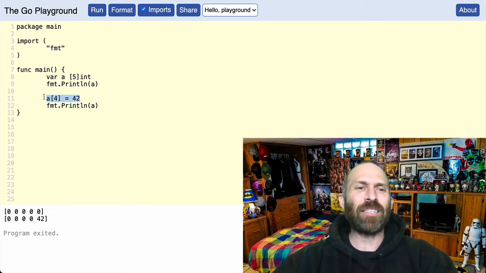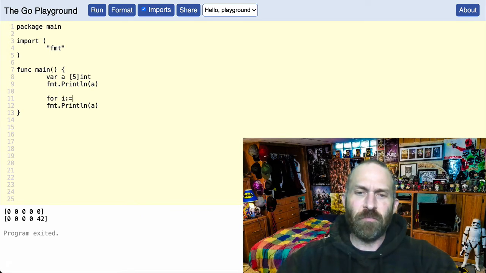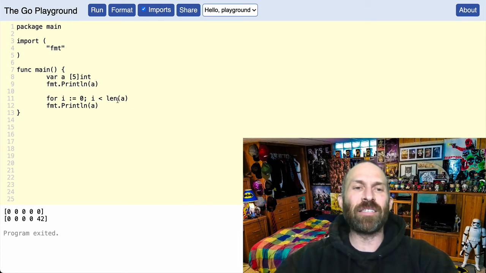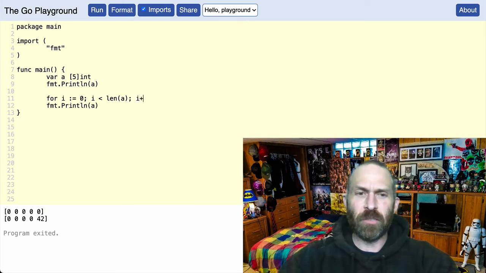But last time we learned about making for loops, so let's make a for loop to populate it. Basically what we'll have is for i equals 0, i is less than, and here's something that we're going to use, the length operator. This length operator, len, and then parentheses, will tell us the length of a. So we have 1, 2, 3, 4, 5. So the length of a is 5. This means i less than 5, and then we have i plus plus.